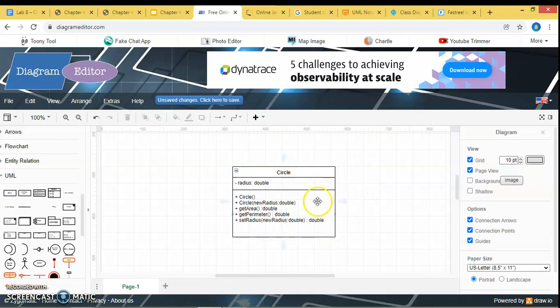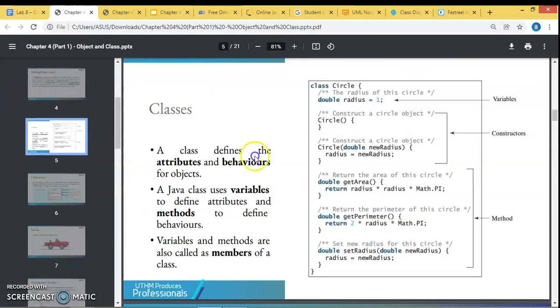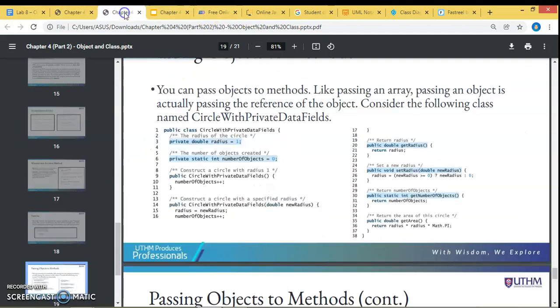So that's all. This is the class diagram for the Circle class. This is how we design our class diagram based on this example. If you have any further questions, you might ask in the WhatsApp group, or in author.